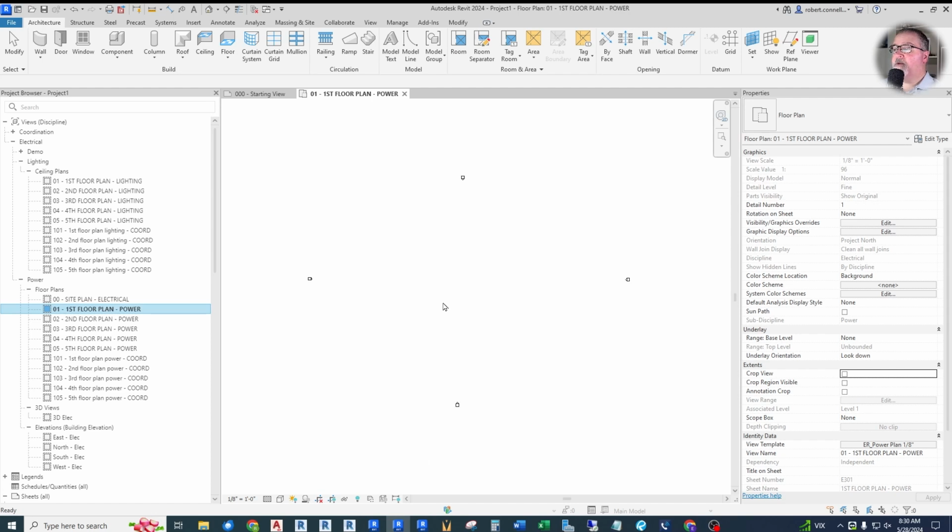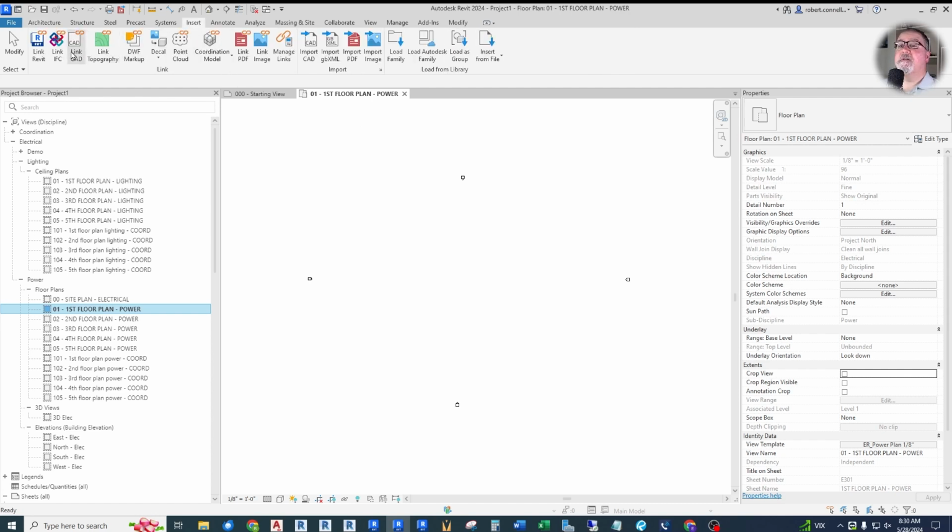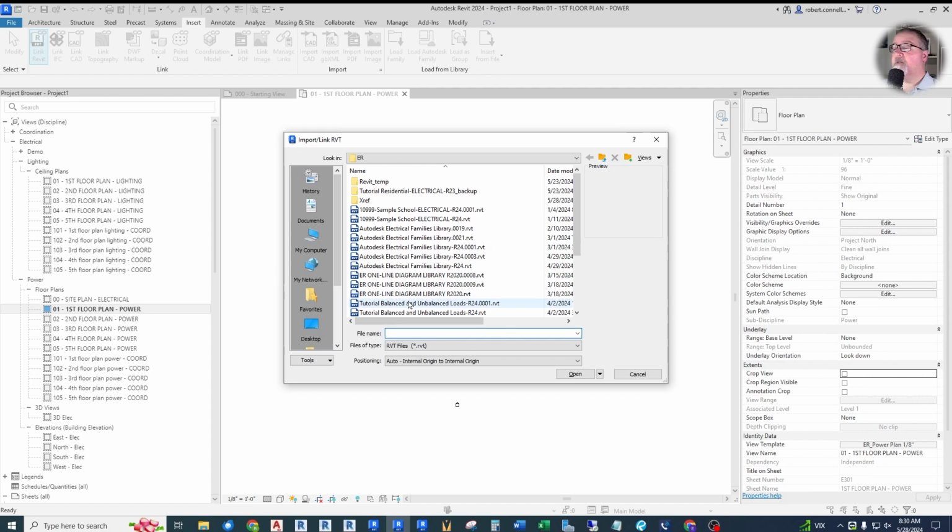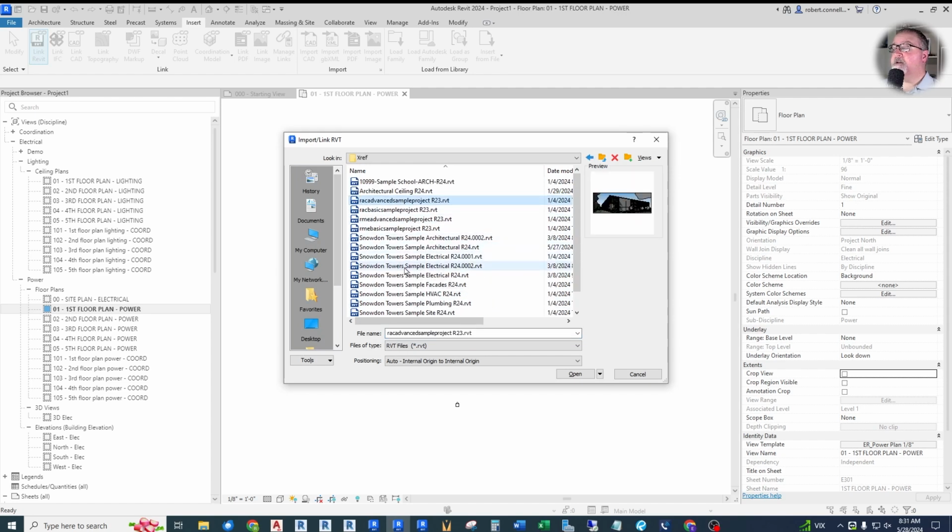And let's go ahead and bring in that architectural model. So we want to insert, link a Revit, and let's find that Snowden Tower sample architectural right there. Now, take a look before you hit OK. Don't just say open. We want to go down. We want to make sure we bring it in properly.